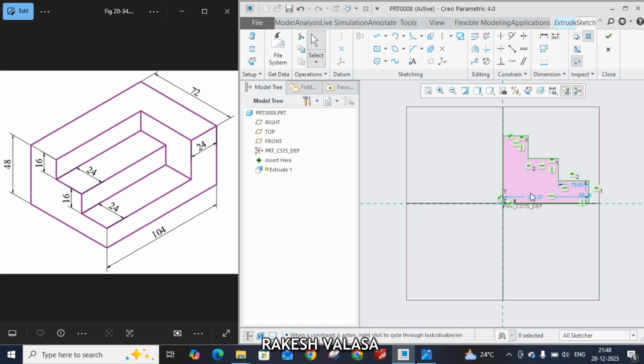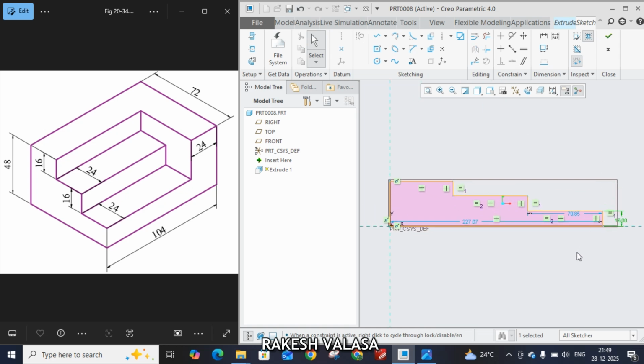Now when you click the mouse middle button, it's showing the weak dimensions. Now you need to edit those dimensions. This thickness is 16 mm. Double click on this dimension. You can type here 16, enter. You can see it. That means all these three vertical lines are equal to 16 mm, because initially we applied the constraint, that's why when you change one dimension, these three dimensions automatically change.